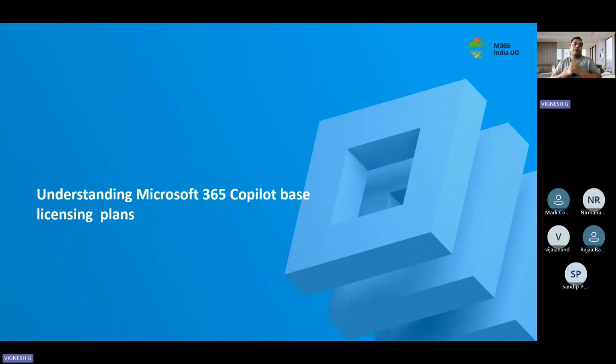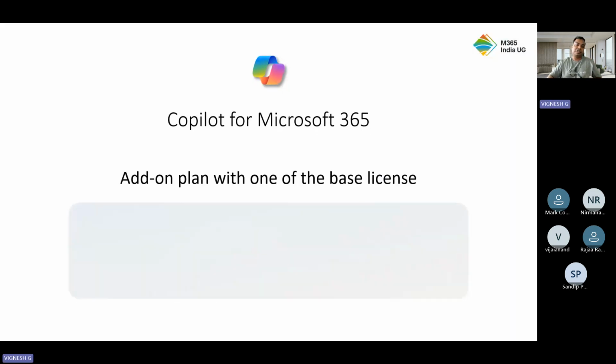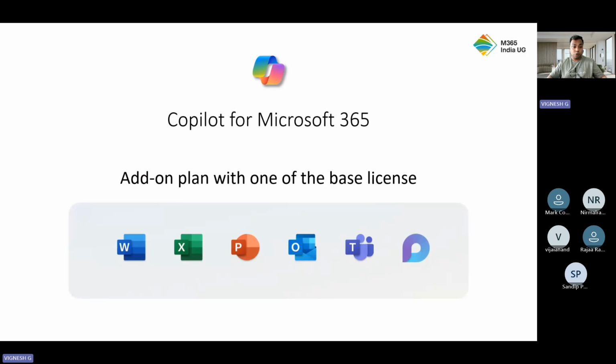All right, so let's begin by talking about understanding the Microsoft 365 Copilot base licensing plans. When I say base licensing plans, I want to talk about what gives you Microsoft 365 Copilot. I'm just talking about Microsoft 365 Copilot as a product alone. So the first and foremost thing which I want you all to understand is that Microsoft 365 Copilot is not part of any SKU. You could be using Microsoft 365 E5, which is the highest SKU on the enterprise plans, or maybe you're using Microsoft 365 E3, or maybe you're using a business plan.